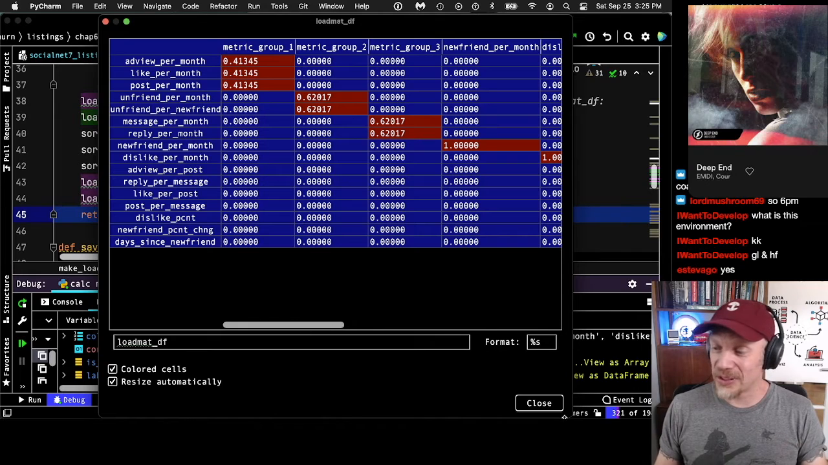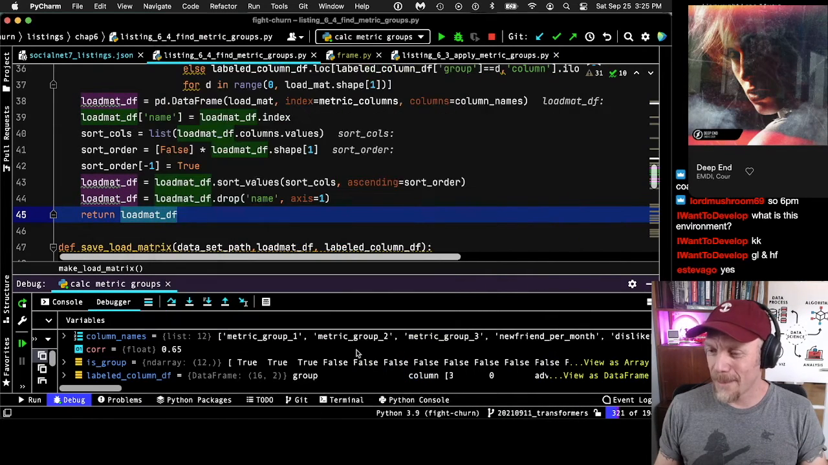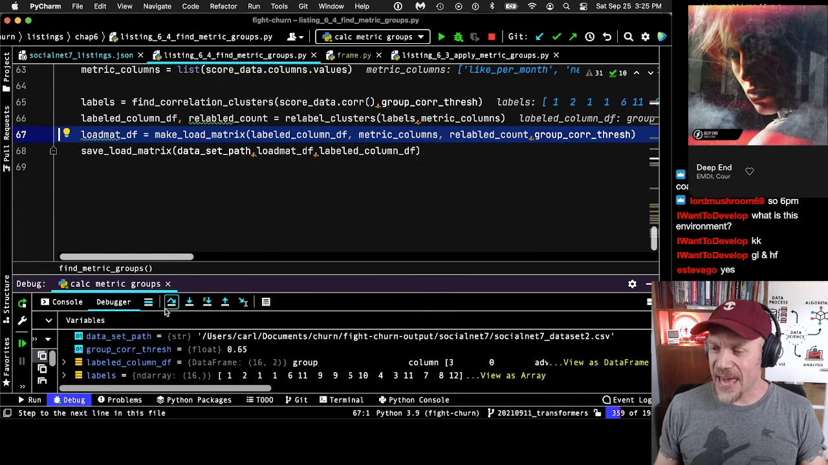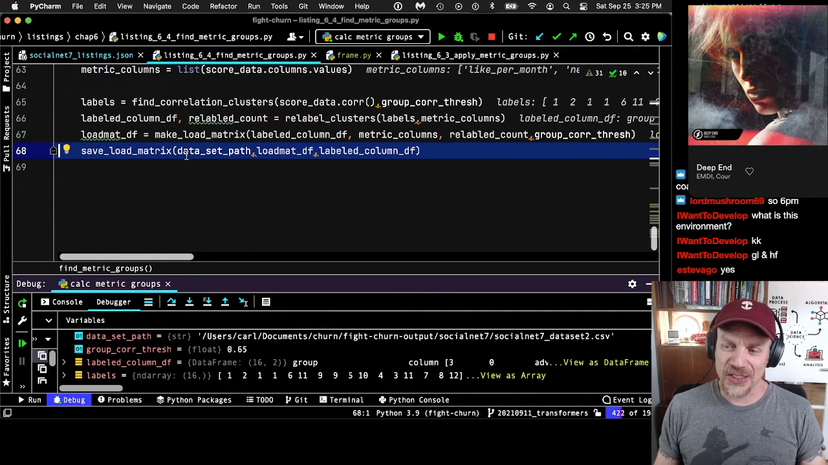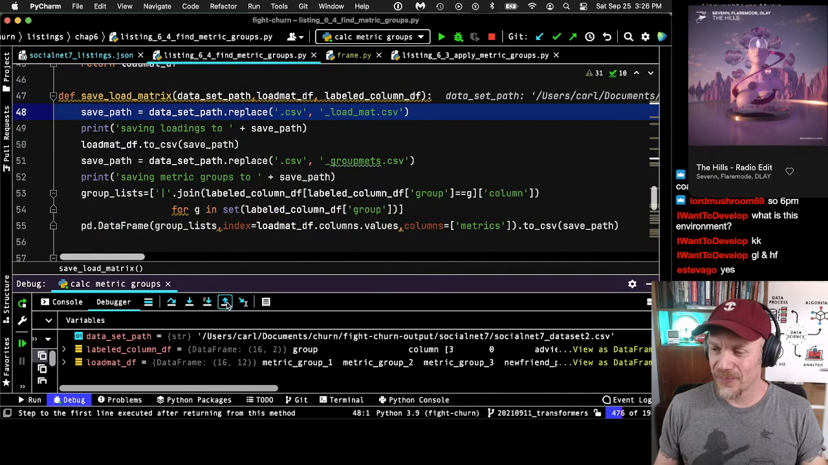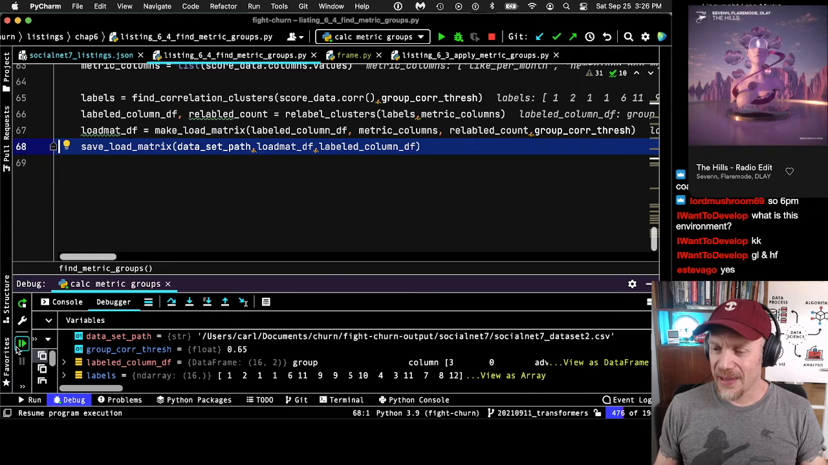So now this really looks like my loading matrix, which I wanted. And that's the next part of this algorithm. And the last bit is just saving. So this just saves out the loading matrix. Not too much happening here. And that's it.